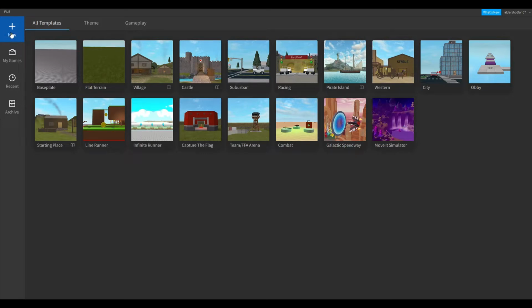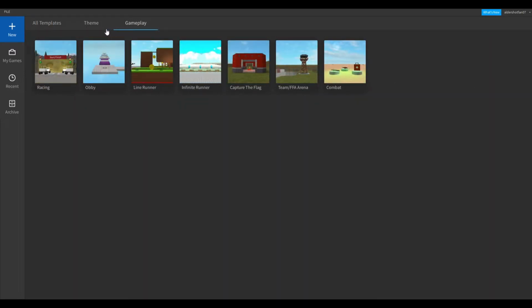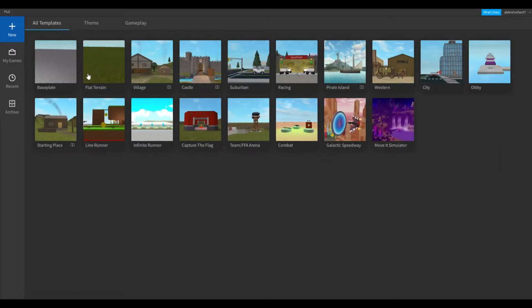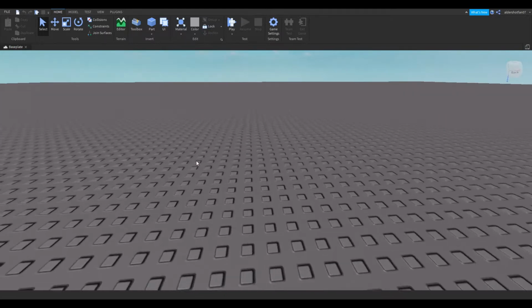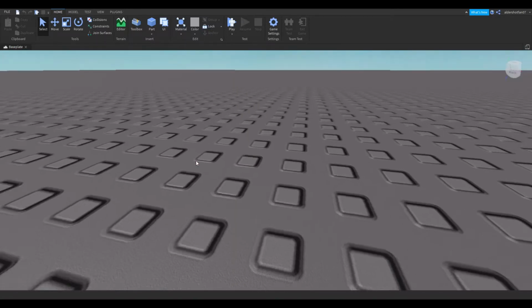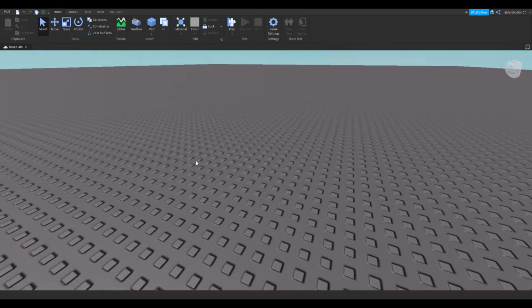And so you see new here, all templates, themes, gameplay, and yeah. And so I'm going to go onto base plate, which is what most people choose, unless you want to make some sort of random game, I don't know. And so you can see here we are now on our base plate.